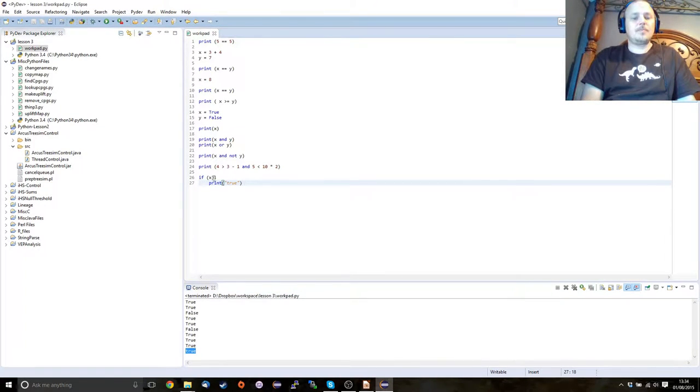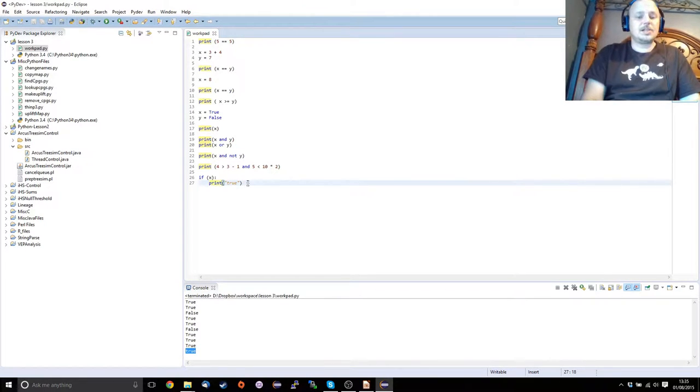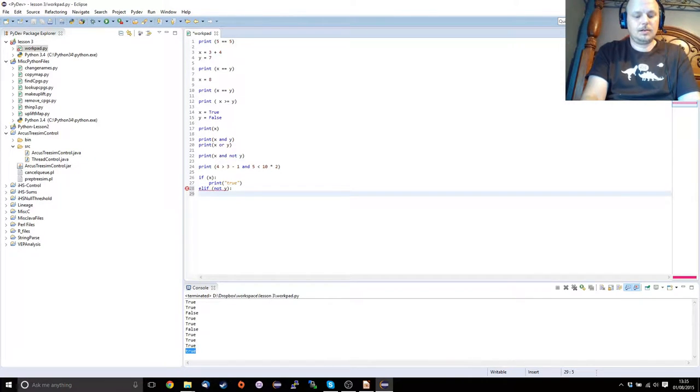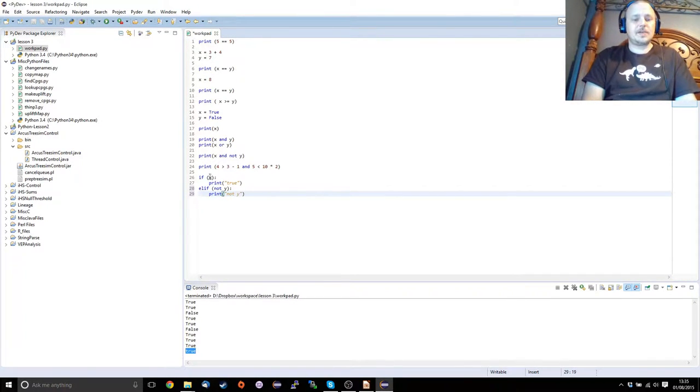Just as a reminder, when you come into code blocks in Python, it controls these through using the tab character. So you tab in once per code block. So if we wanted to then say elif not y, print not y. Now, of course, because X is always going to turn true here, it'll never get to the elif statement here.